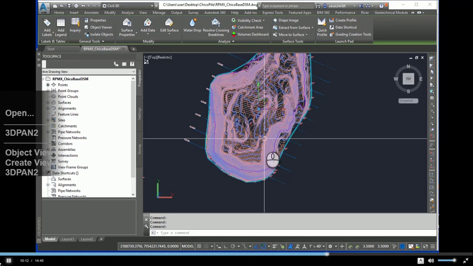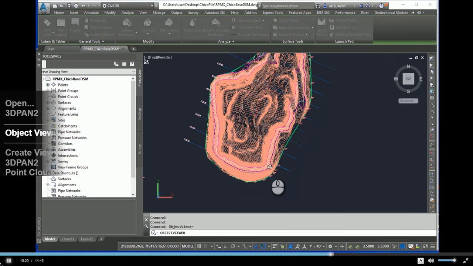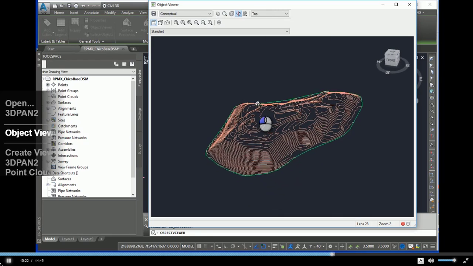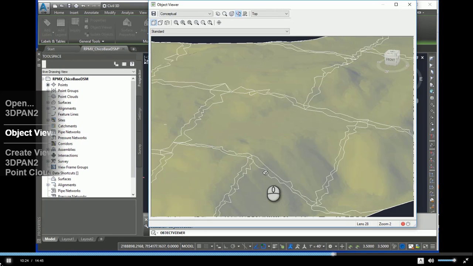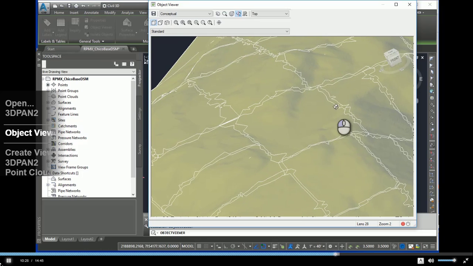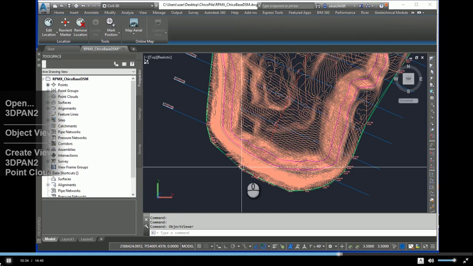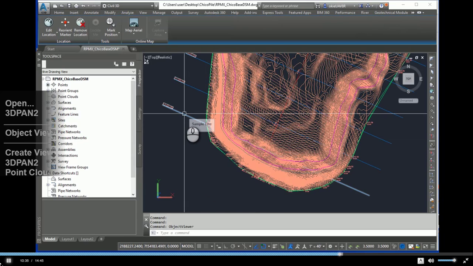Now, last time I was doing this in practice, the object viewer crashed pretty good when I had so many things open. I bet it's going to work for you guys today. And sure enough, there's our pile, realistic mode, tens of thousands of points, all the contours generated, the surface itself. Here's your alignment that goes through, your sample lines.